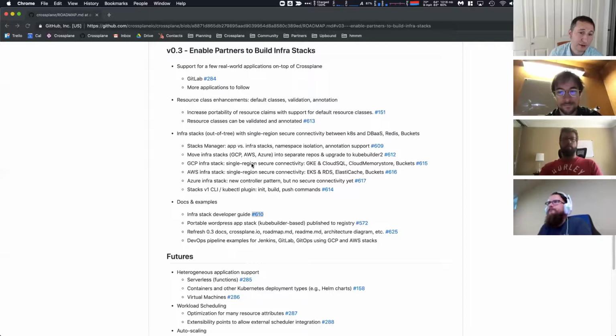And then connecting that to Cloud SQL and Cloud Memory Store and buckets, but then also adding networking aspects like networks and subnets, or VPCs and subnets, and so forth.